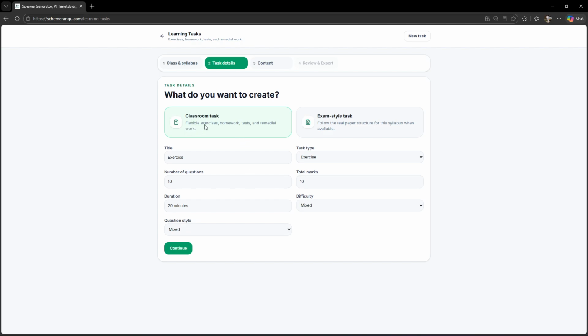Here I'm going to use the classroom task, which are flexible exercises, homework, test, and remedial work. I can give it a title here. I'm just going to leave it as exercise, and the type I'm just going to say exercise. You can choose exercise, homework, test, or remedial work, but these are all classroom tasks. They are flexible. Here I put the number of questions that I want. Let's say I just want 5 questions with a total of 10 marks, so I enter 10 marks here.